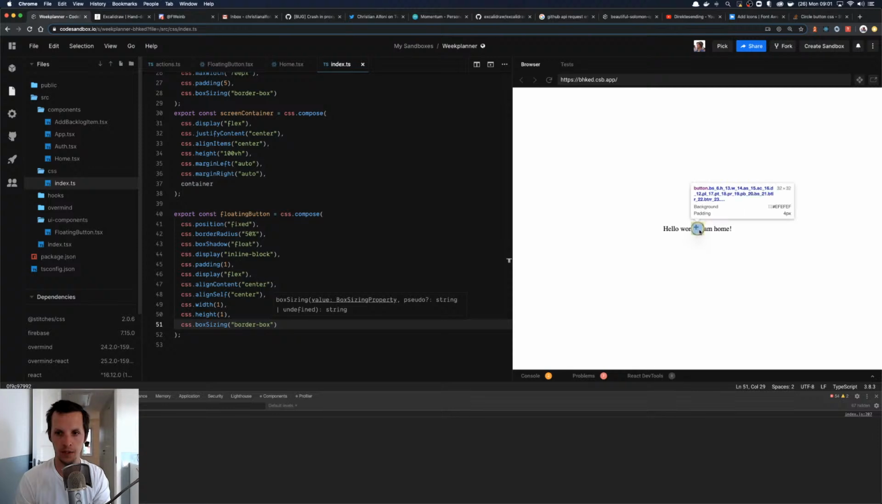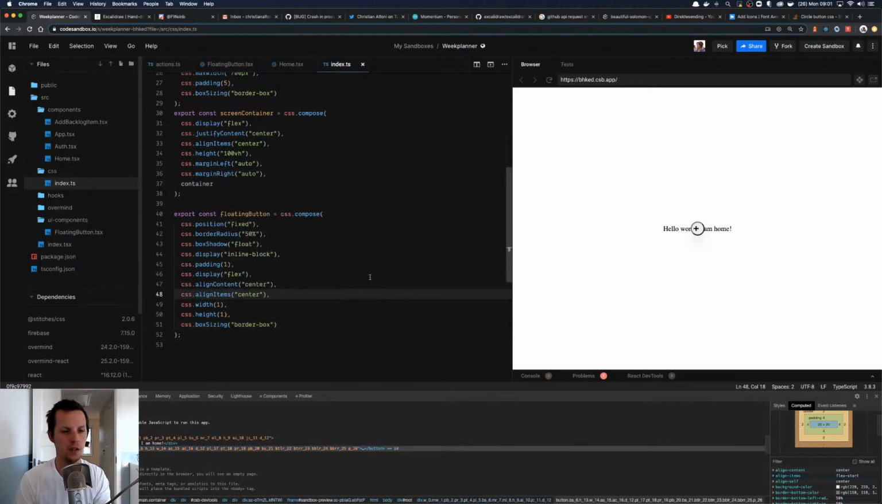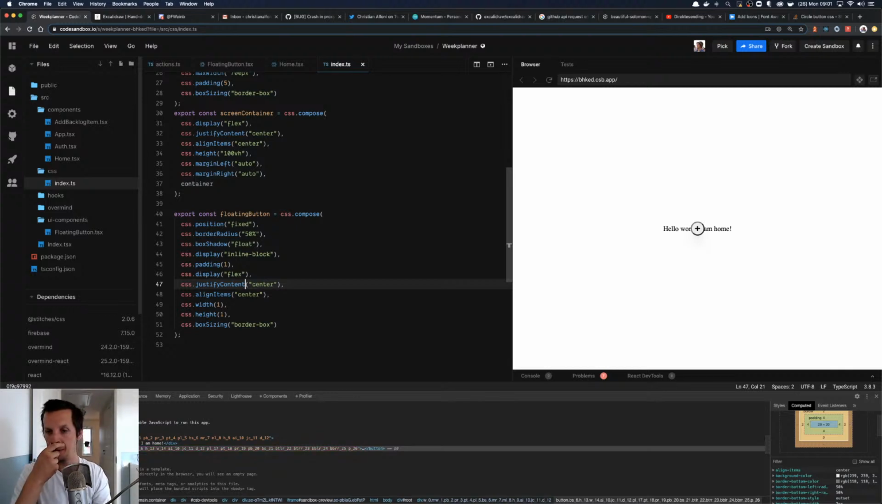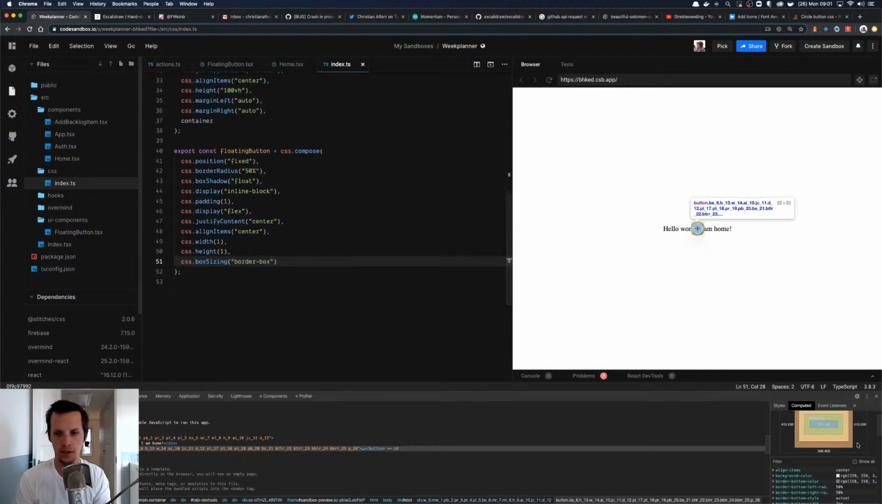There you go. SVG. Why are you not centered? Align items flex start. I didn't say that. Oh, align self. Align items. Oh, justify content. Oh! Justify content. There we go. Okay, cool. Let's see. I'm happy about that button. I think that's pretty cool.